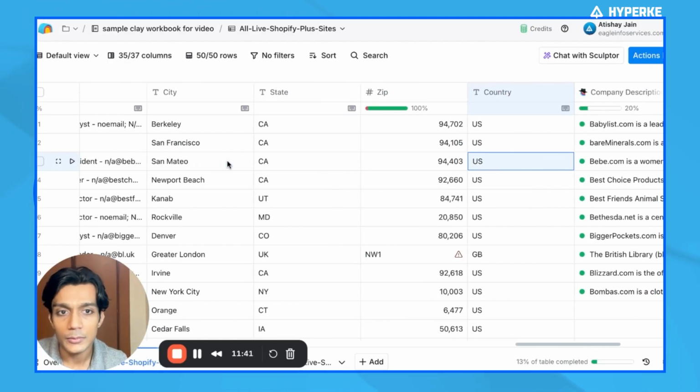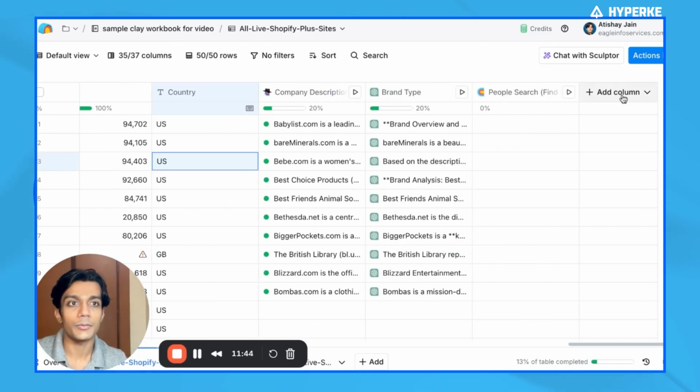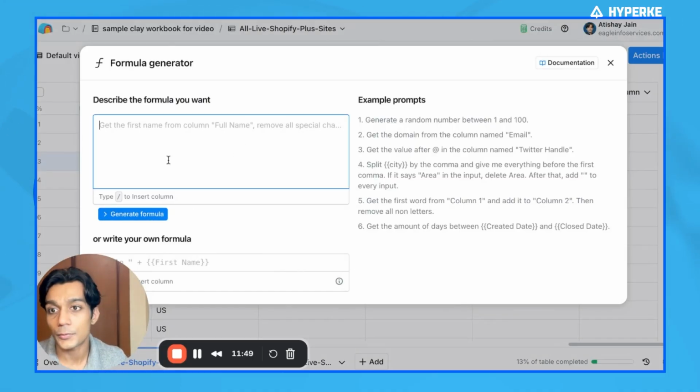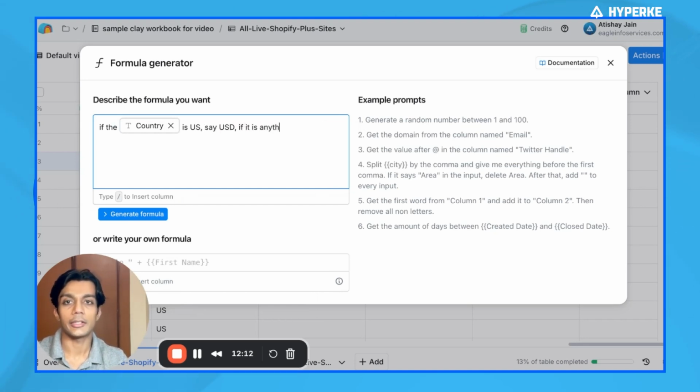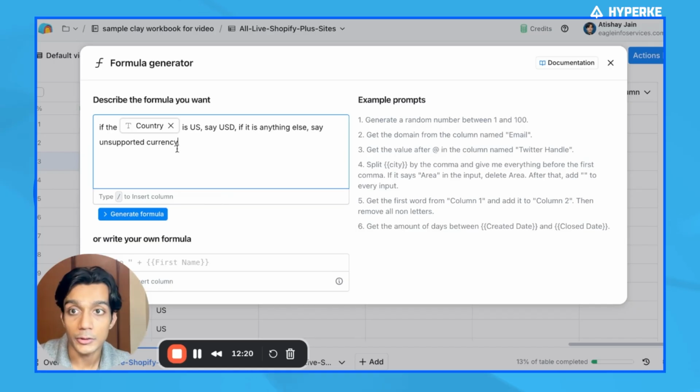So let's look at some of these columns. Okay, we have here, so I'm going to execute a formula where, and this is just a super basic example, when you're writing a formula, don't try to create a formula yourself. Instead, just use this generate formula button, right? Now, what I'm going to do here is just describe what I want. So let's say I want to find out if the country is US, say USD. If it is anything else, say unsupported currency. So I'm just going to describe what I want the formula to do in plain English.